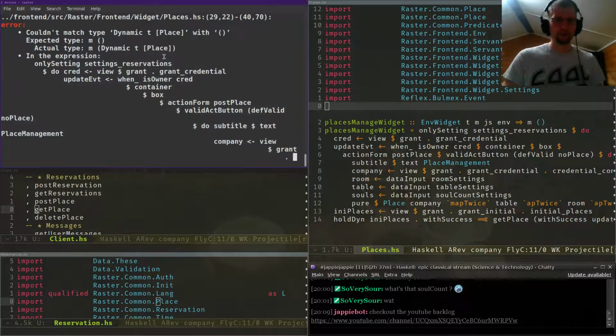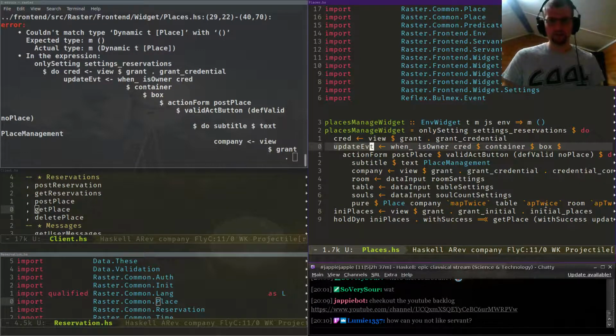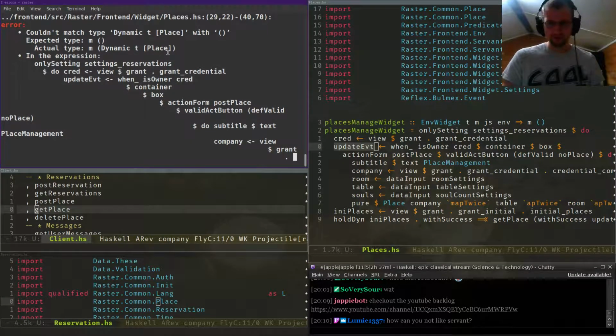Right, this is what we want, right? The dynamic T places. So now every time we update the form, we'll make another request. We'll update the form, we get out the event, and then if the event is successful, we'll make another request. And if that's successful, we'll update the dynamic. How can you not like servant? Exactly! How could you not like servant?